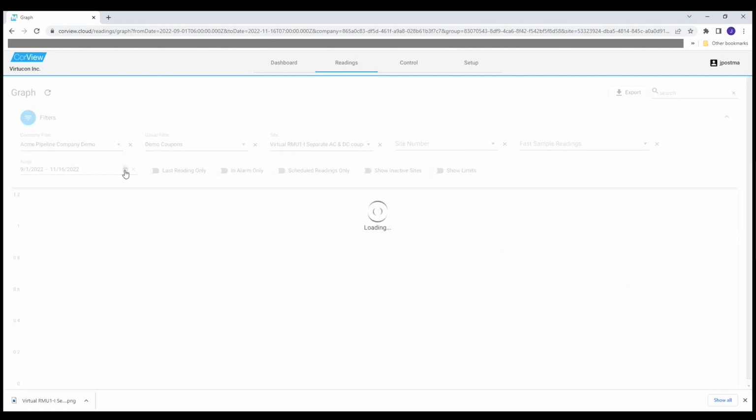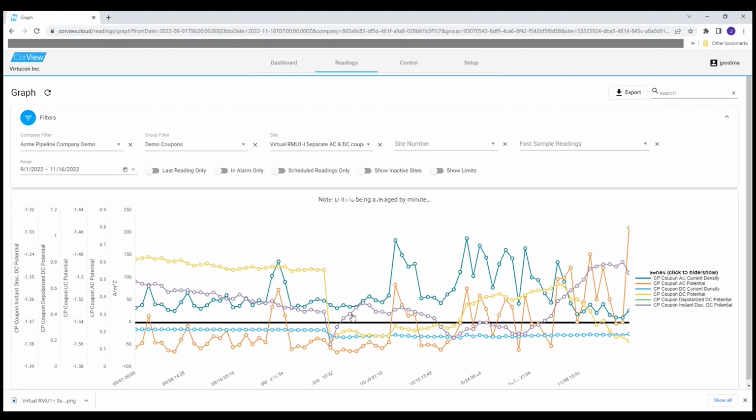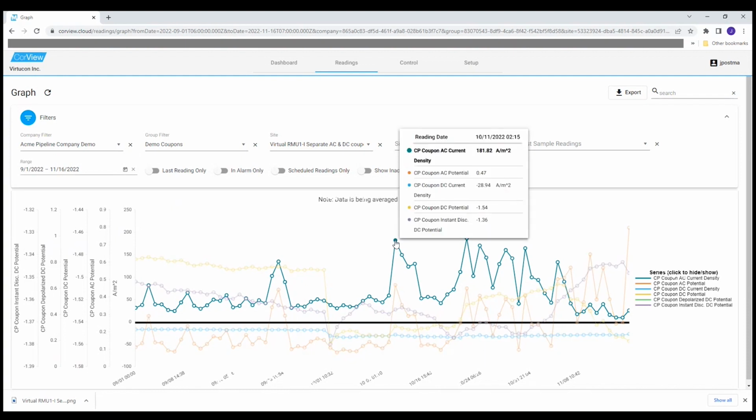And I'll go back. Oh, apologies. Give us a second to load. Perfect. Now we can see all the data that shows up here. This is demo data, so it is not actual live data.